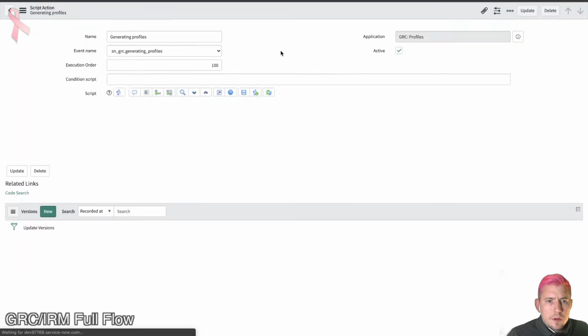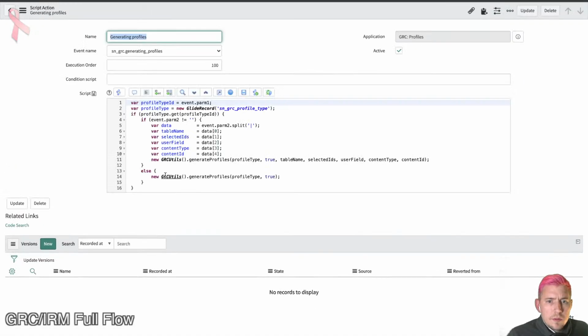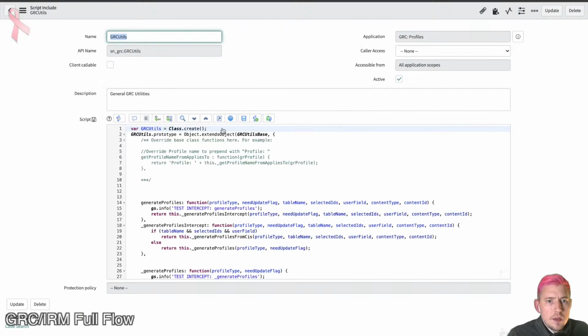Generating profiles, and that's GRCUtils. Let's generate. Okay, so I was calling it generate links. So GRCUtils is generate profiles. Equally, so I'm going to open up GRCUtils. You'll see what I've been doing here, messing around with version 11.